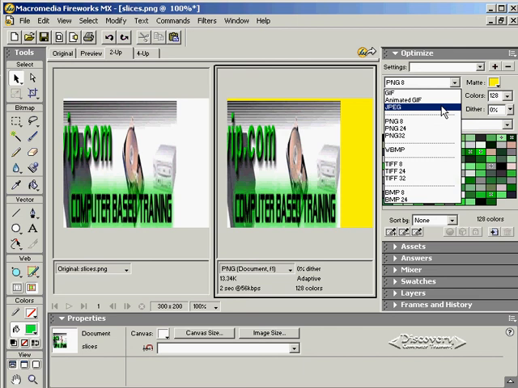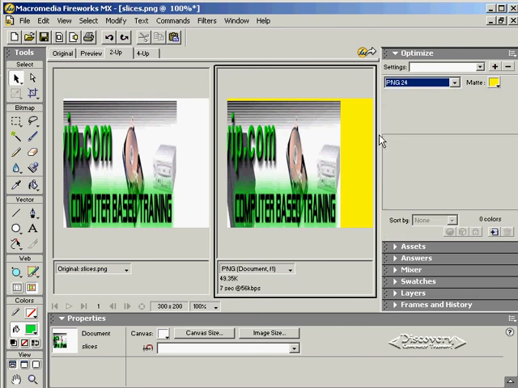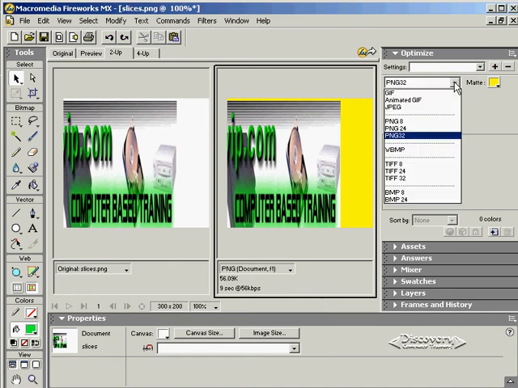If we select PNG24, we see that we have the choice for the different lossy compression. And then of course we have PNG32, which increases the size of the file by the most, but allows us to have the best quality of the graphic itself. So mainly people are using GIFs and JPEGs because PNG is still fairly new.